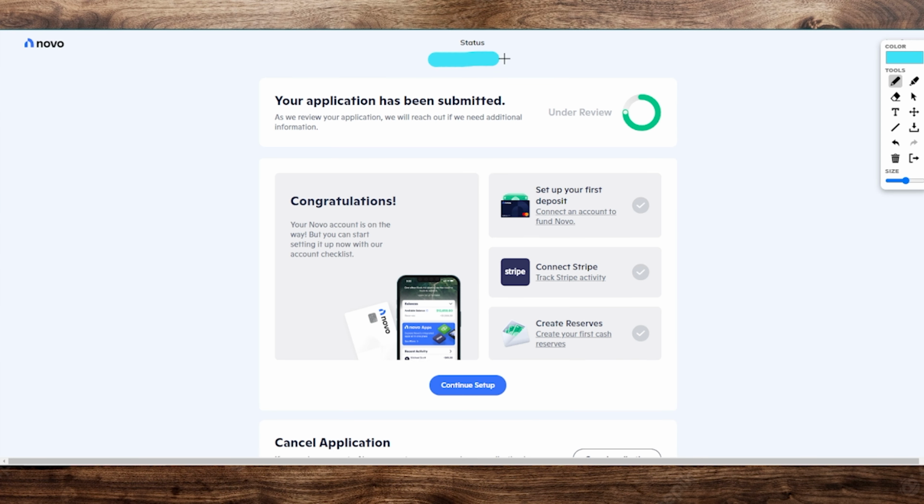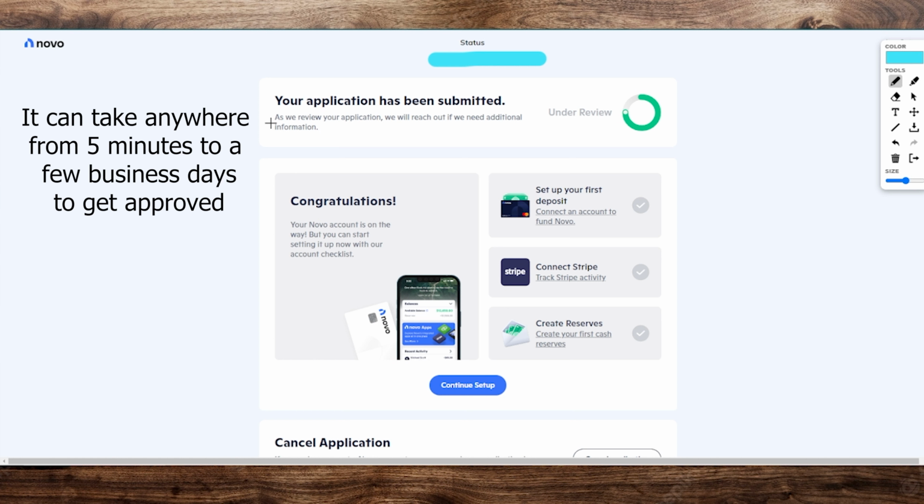So this next section right over here is going to be the status phase. You can see right here, it says that it is under review. There are a few additional setup processes that you can go through while waiting for the review to complete.